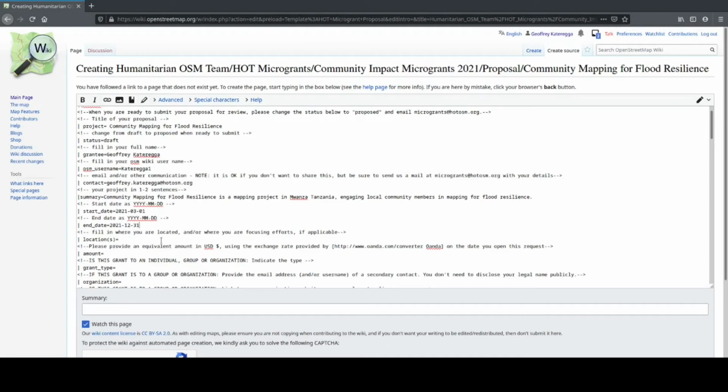So fill in where you're located, or you're focusing your efforts. So where is your project going to be located? So I'll just put Mwanza, Tanzania as an example. And then what is the amount that you're applying for? So this has to be in US dollars. So if you made your budget in the local currency, convert it to USD, and that's what you put here.